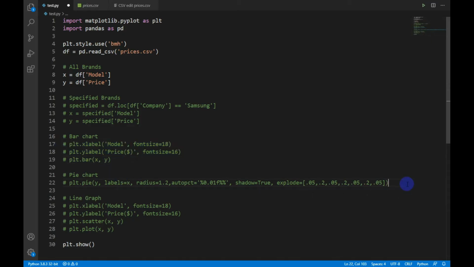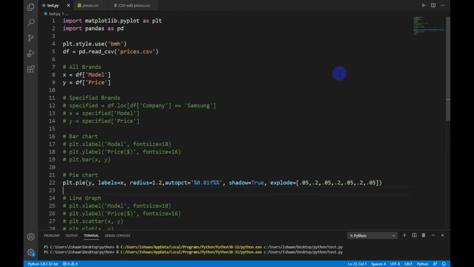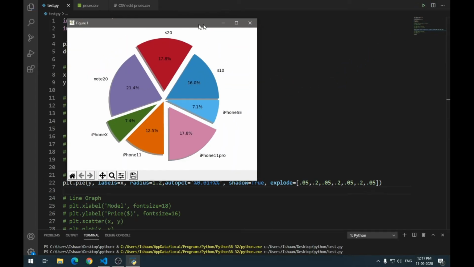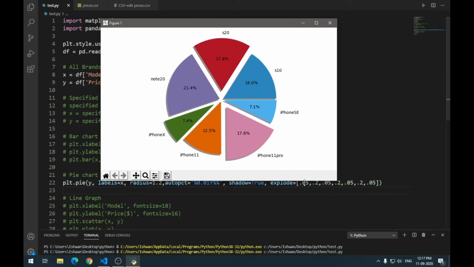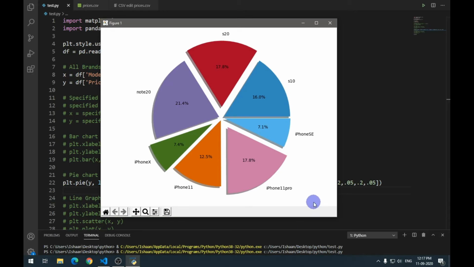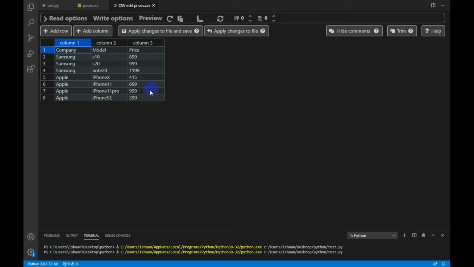In the plt.pie method, the first 2 arguments, y and labels equal to x, are necessary, and the rest of the arguments are optional, which helps to make the pie chart look more visually appealing. Now let me run the code. Here you can see that each mobile phone model is displayed with its price share among others. Here we can see that the price share of iPhone SE is the least, which is 7.1%, which is reflected in the CSV file as it costs the least.